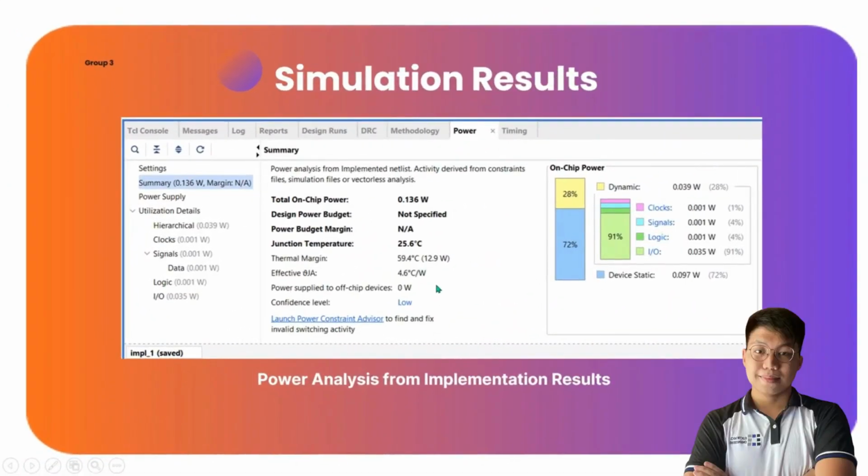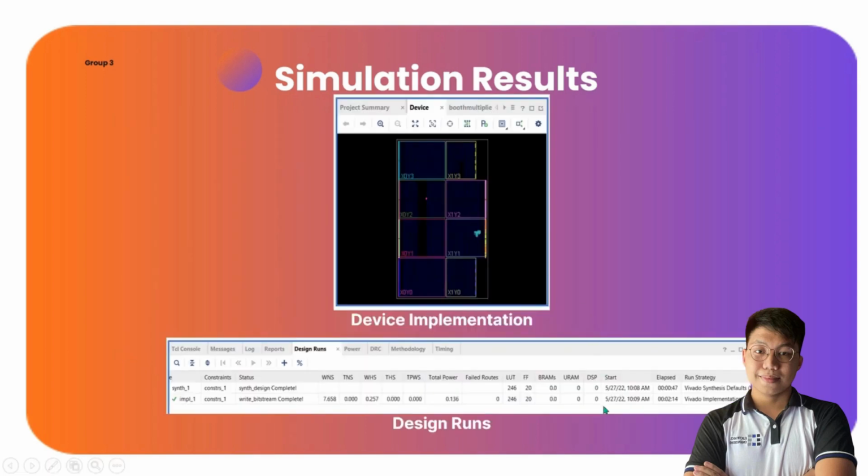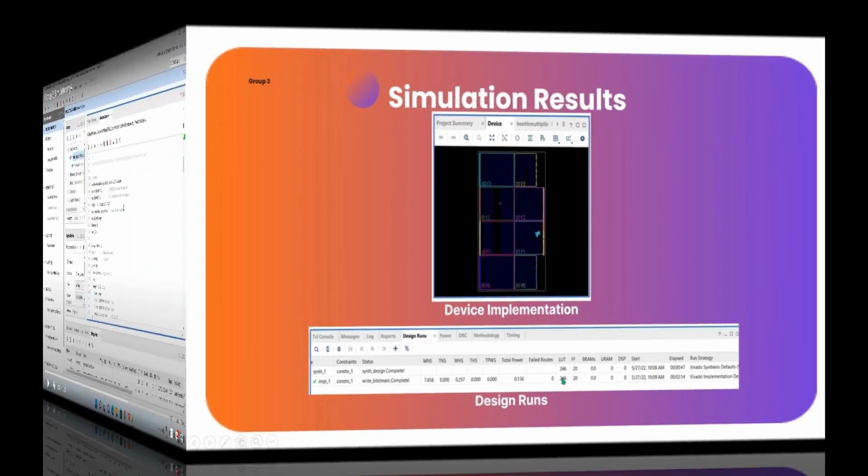The device implementation of the Booth multiplier was also obtained in Xilinx Vivado. The total on-chip power is 0.136 watts, where there is 28% dynamic power of 0.039 watts and 72% static of 0.097 watts. On the other hand, the junction temperature is 25.6 degrees Celsius. The system has also used 246 LUTs as shown in this figure.